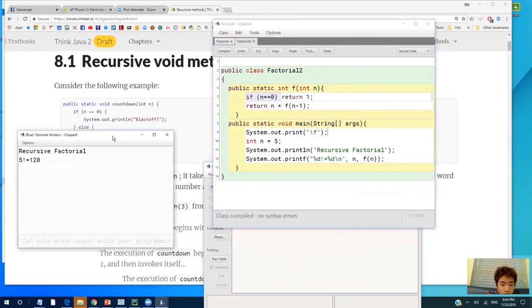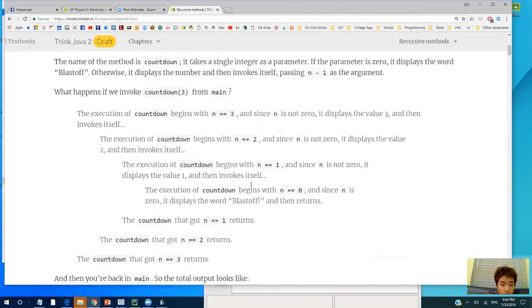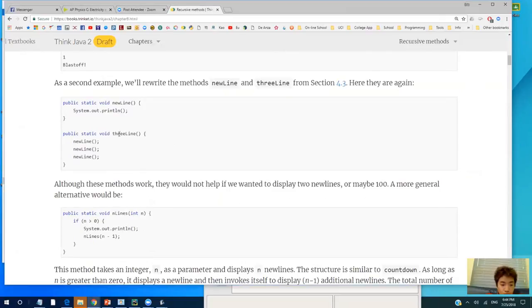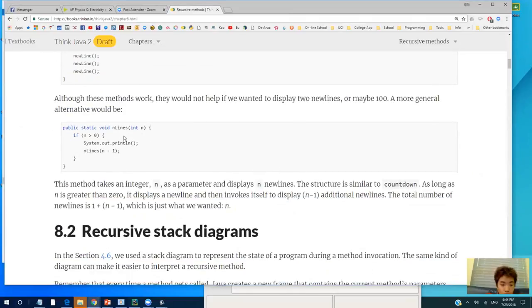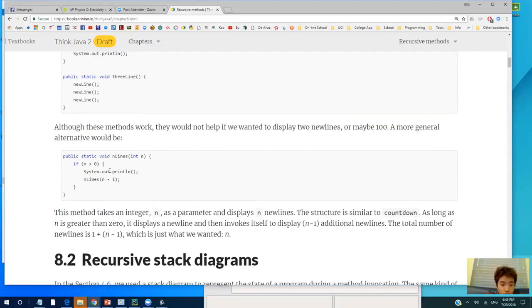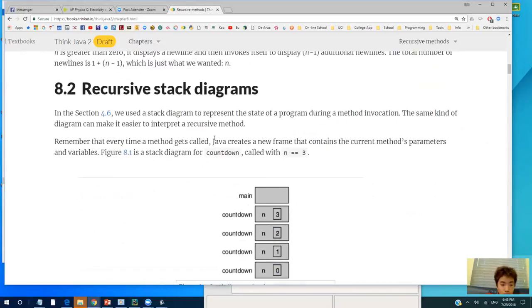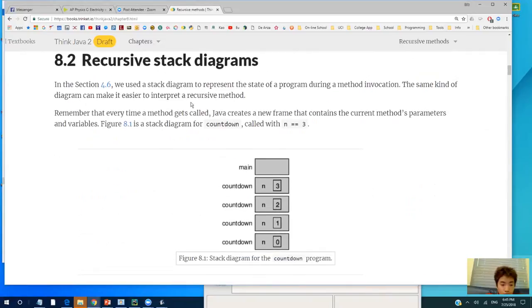Now we have two versions for the same function. And this countdown is easy, newline. You can have this function three call newline, and newline calls three times. That's easy. So we have n equals 3. You can try to print n, and it calls itself until n is less than or equal to 0. When it equals 0, it will stop and do nothing. So that's fine. This is recursive. Now the next topic is the recursive stack diagram.